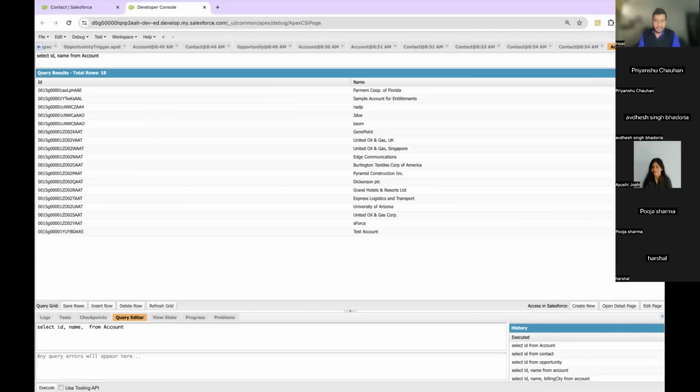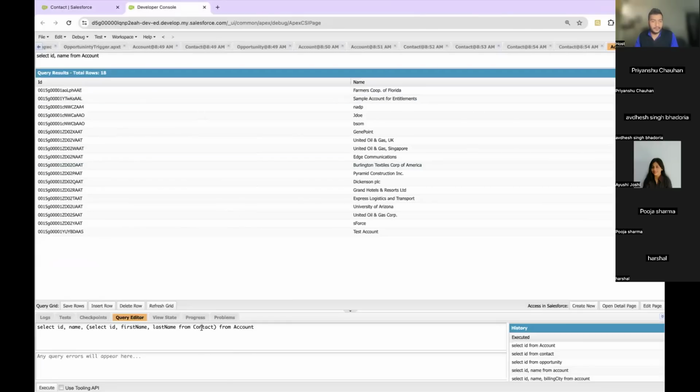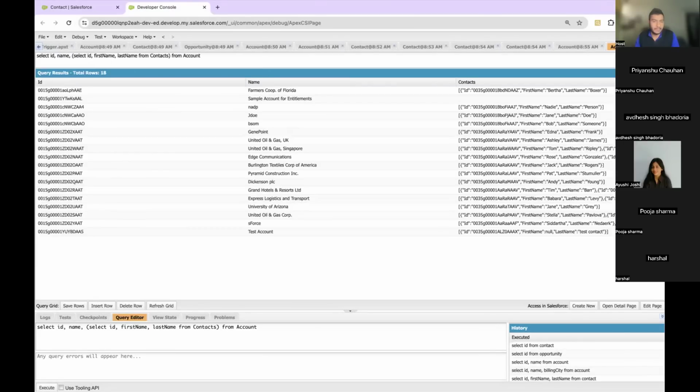Now, to find the child, we'll have to write subqueries here. Select ID, first name, last name from contact. Now, on the contact, you can see that this is a lookup field and there is a field called child relationship name. Whenever you write a subquery, you will have to use this child relationship name in the subquery instead of the object name, to fetch the child object from the parent. Okay, so let me try to execute this and see the result.